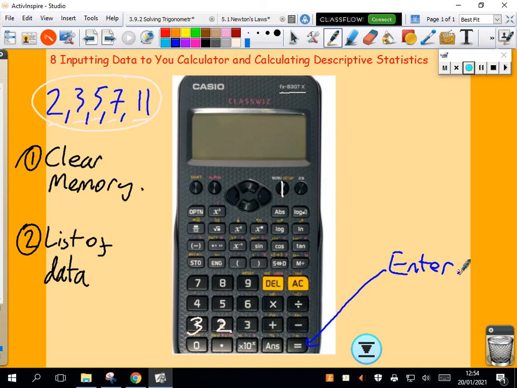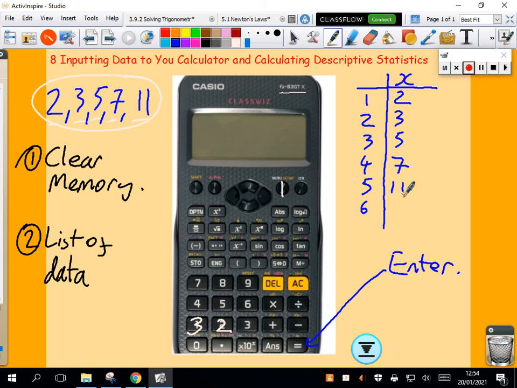On your screen, you have X, which is the variable that I'm putting in, and then it tells you the row numbers, rows number 1, 2, 3, 4, and 5, and it keeps going. But we've put in our random variables, our values for X are 2, 3, 5, 7, and 11. So that's what your calculator has on it now. It goes down to 6, and then you'll go back.